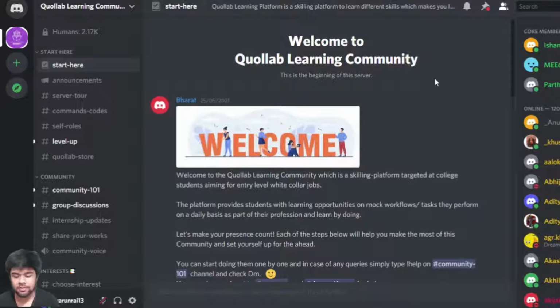So when you land on the Discord server of Quollab Learning Community, the first thing you encounter is that on your left-hand side panel, you see a lot of different channels and categories, right? So you have a start here category, you have a community category, and one of them is actually the interest category. Now, the purpose of creating this interest category is to let you interact with people who have similar interests like you. Interests like consulting, data analytics, coding, finance, stock markets, startups, product management, and much more.